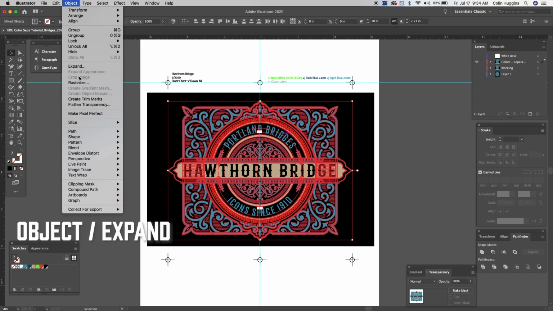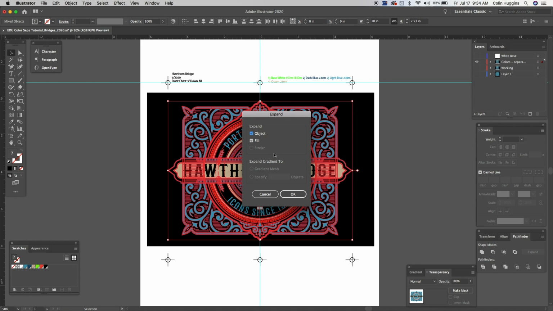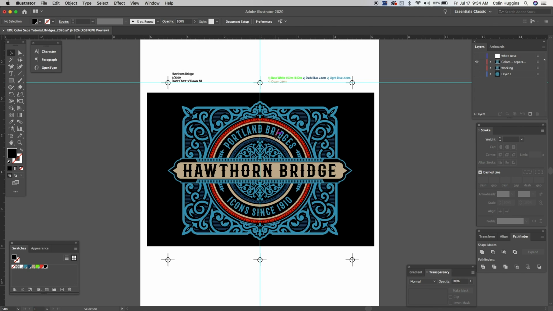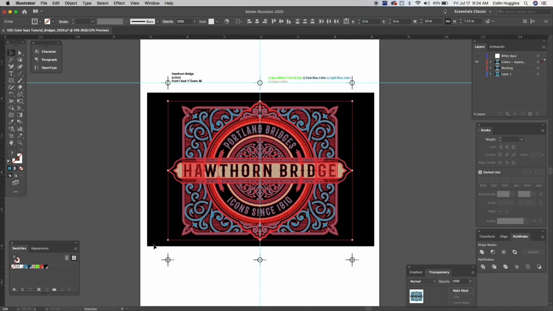Object, expand. There we go. Object and fill. Okay. And now my text, you watch it shift. Now my text is all outlined. There's no more strokes or text that's editable or anything like that. The other thing to look at is here we have things that are under, little pieces that are overlapping. For going in and creating your base white, you want to make this easier on yourself. So here's where I go to make this easier.